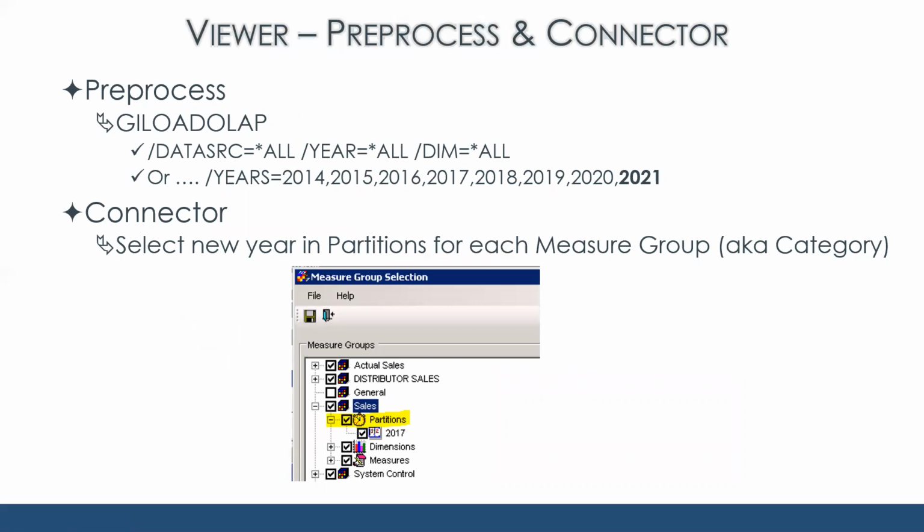Okay, on the viewer side, a couple of things to do on those pre-process steps. Again, I talked about the load OLAP, maybe DA load OLAP if you're up on the i Series, or GI load OLAP on the server or Windows server side. There'll be a parameter in that command. A couple of ways to do that. You can either say *YEAR equals, or YEAR equals *ALL, you're all set to go.